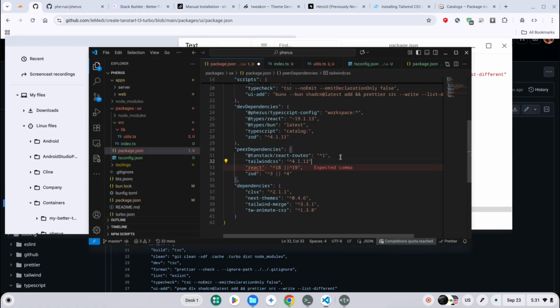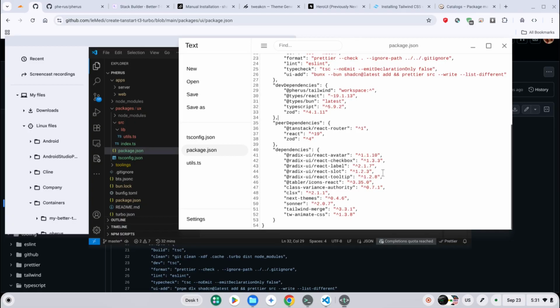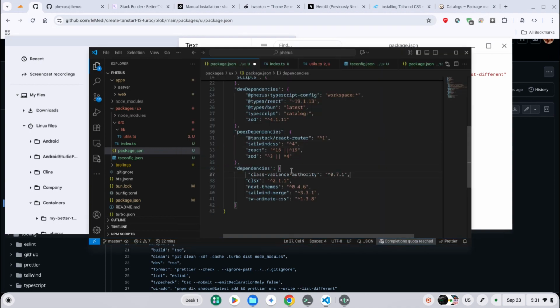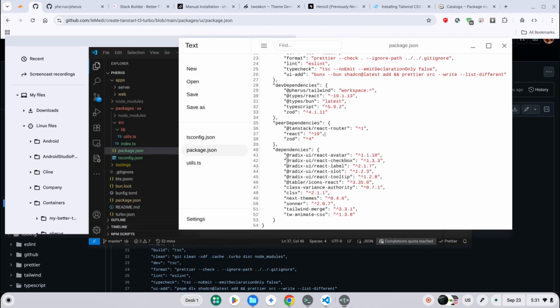And we shall have it within the bounds of v4. And also we shall need the class variance authority, which we have already used in our utility class. It has never been updated.